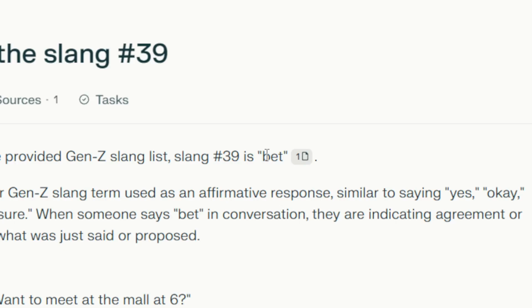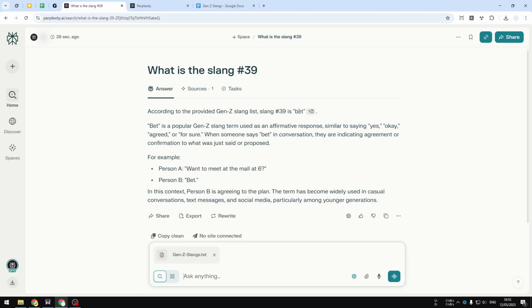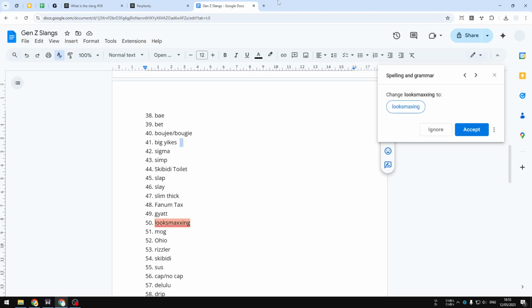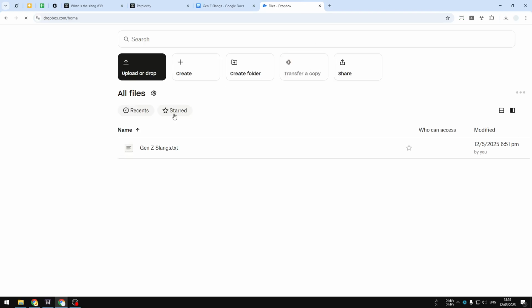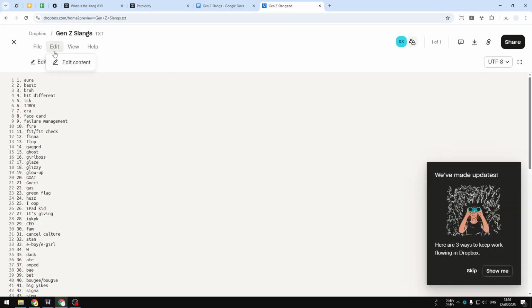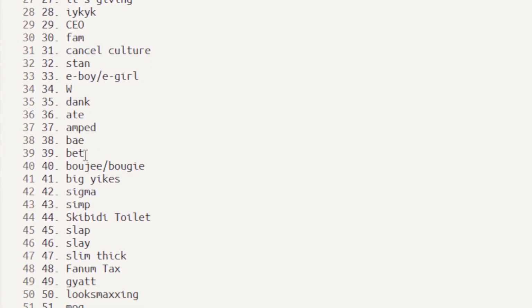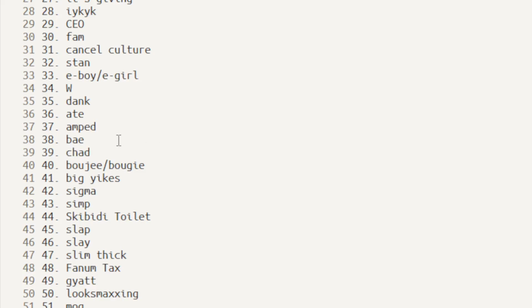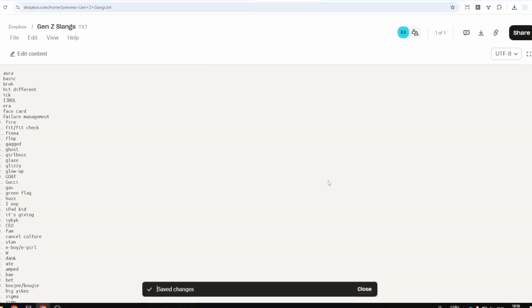Now, what would happen if I modify the document? Can Perplexity still read the most recent update of the document? Well, let's find out. I'm going to go back to Dropbox again. I'm going to basically edit the document. I think it's possible to edit the document in Dropbox, at least for some files it is quite possible. Now I'm going to modify the slang number 39 with something else. Let me see. This is number 39. I'm going to replace it with chat. And let's click save and replace the original. So it is the same document that was used by Perplexity. Now the file has been updated.